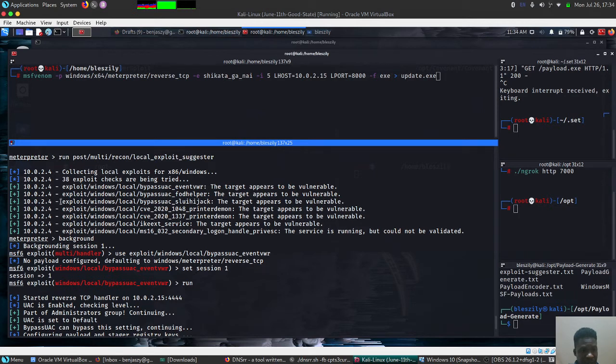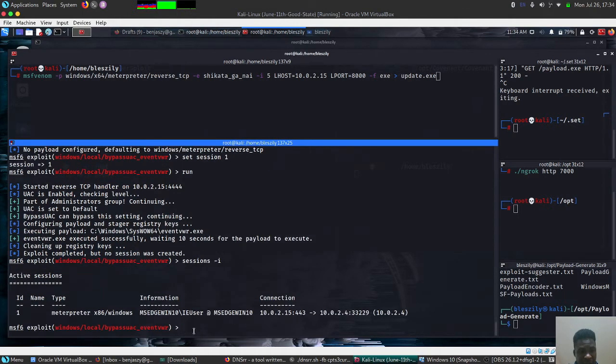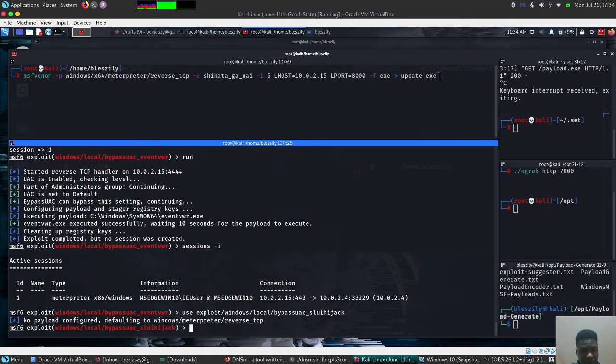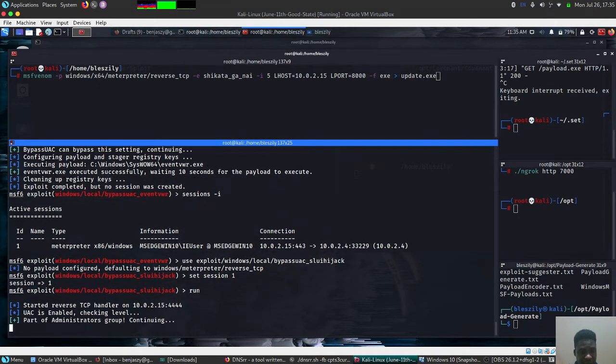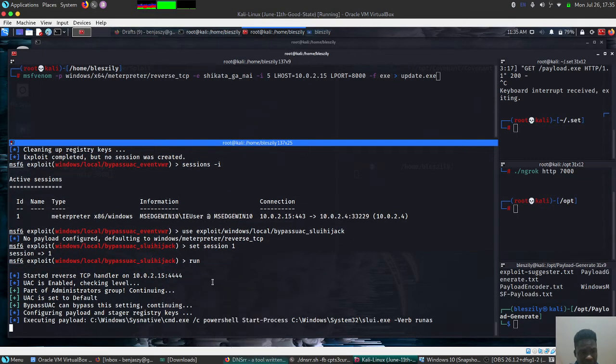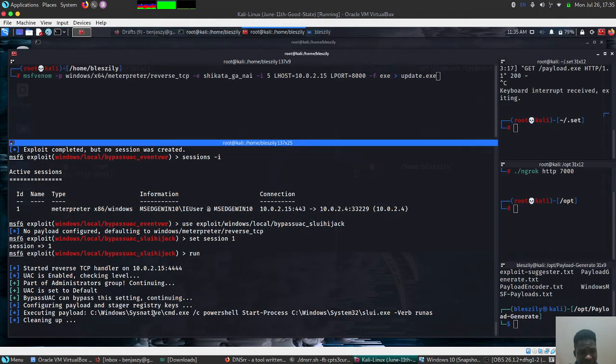So the first one executed, but no shell was created, no session was created. Let me try this one. So I'm going to use this one. Set session 1, then run. Let's see if this will work. It's still a UAC bypasser executing the payload. This is modifying registry keys. So it's looking for the verb runners.